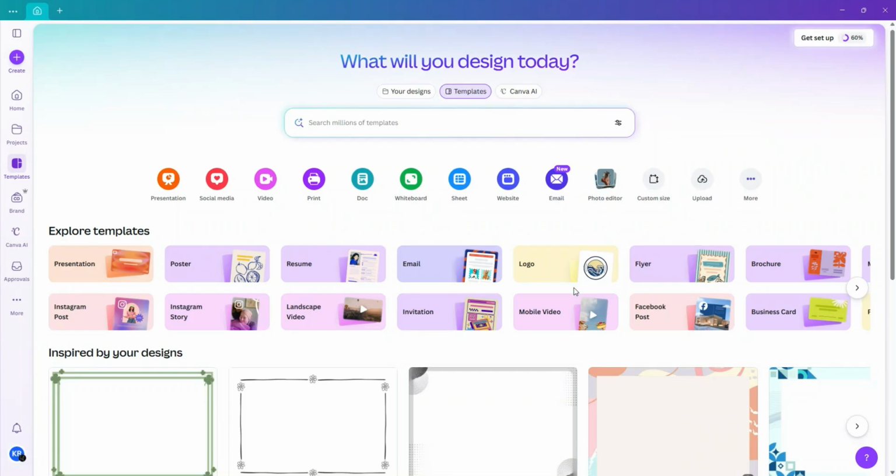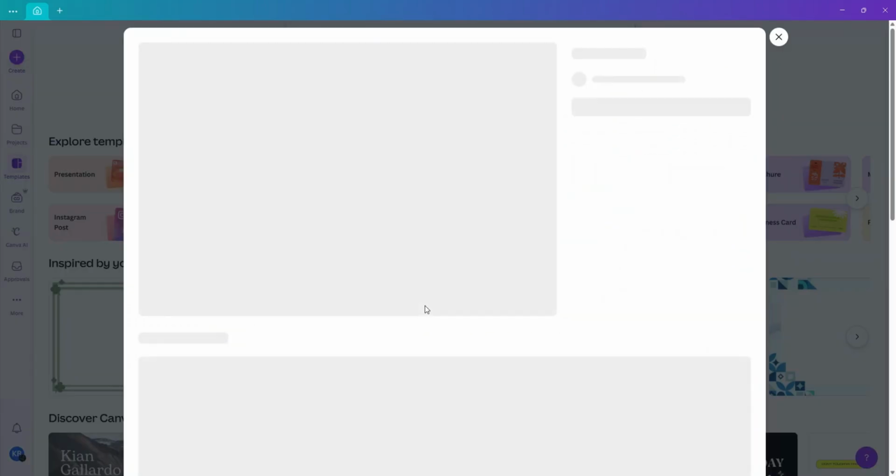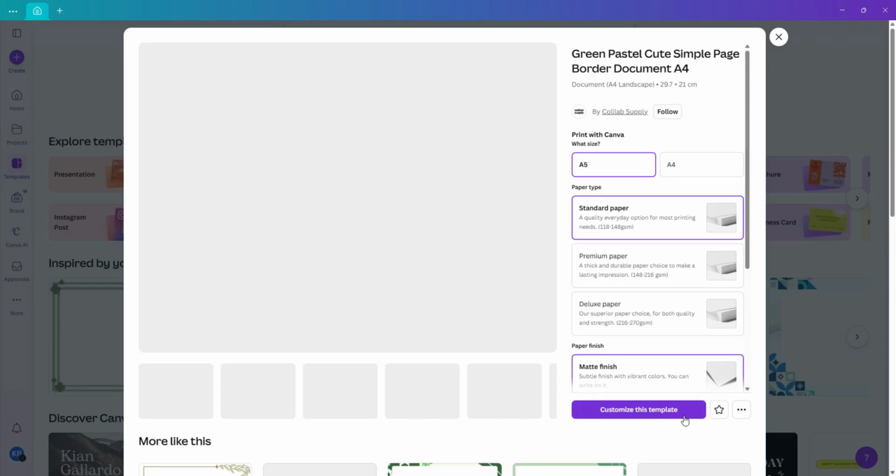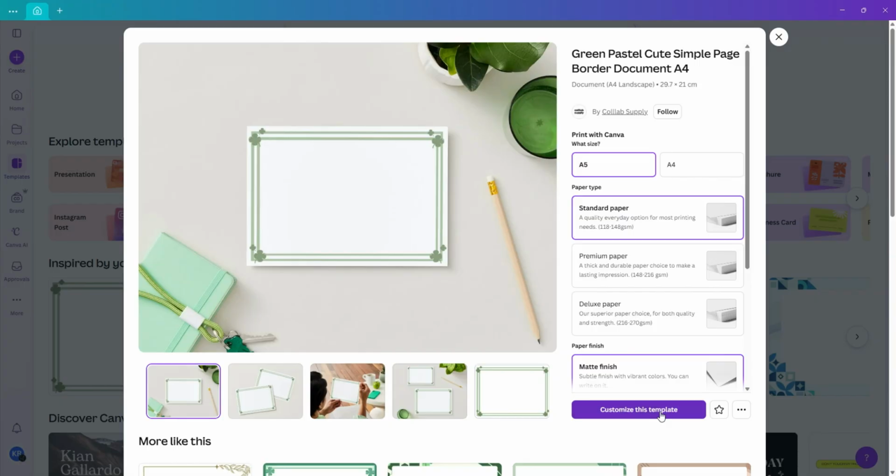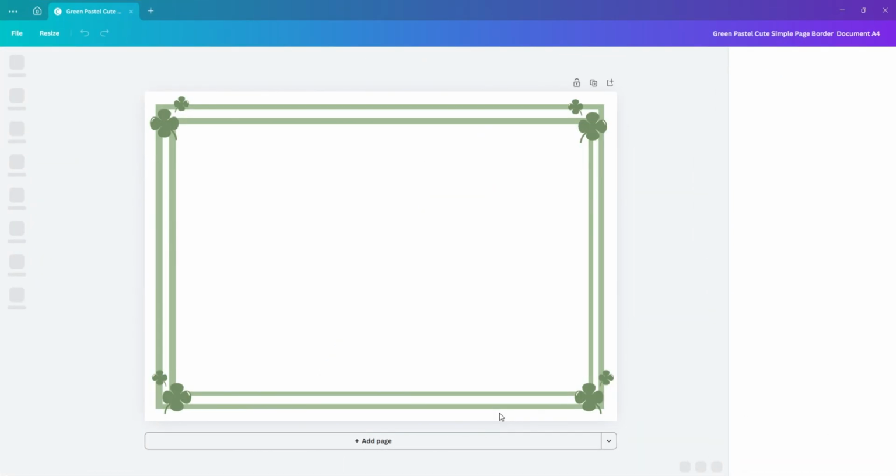In this video, I will be showing you how to find hex colors in Canva. Let's get started. From the Canva home screen, I'll pick a design to work on. I'm going to select this pastel border template and then click Customize this template to open the editor.